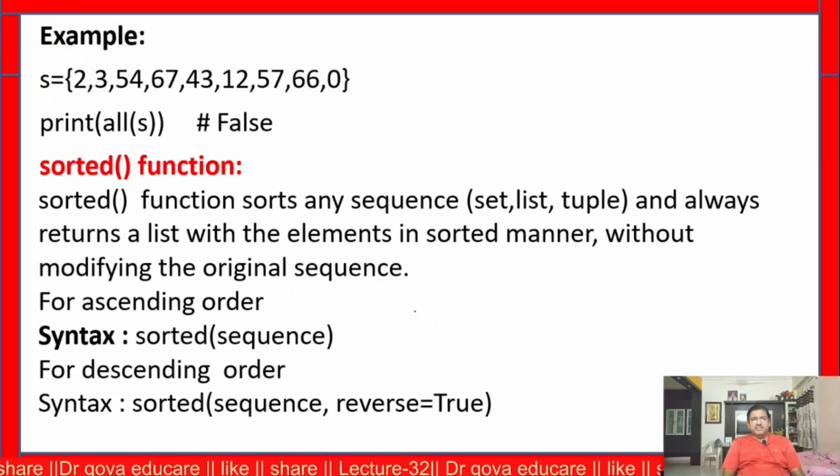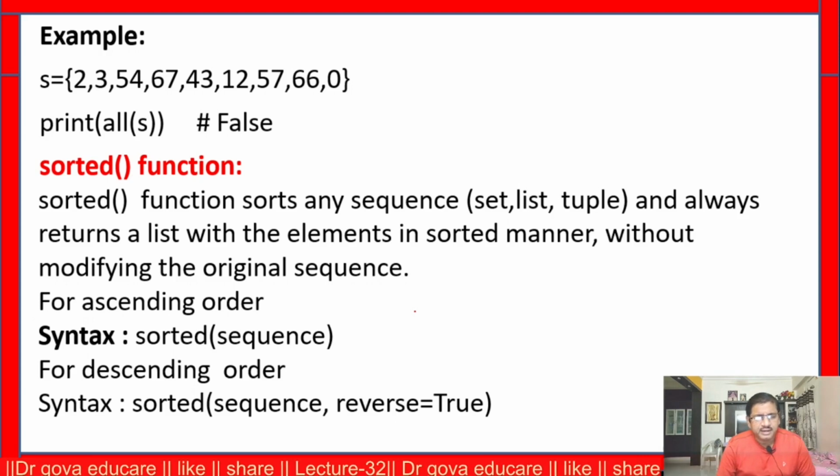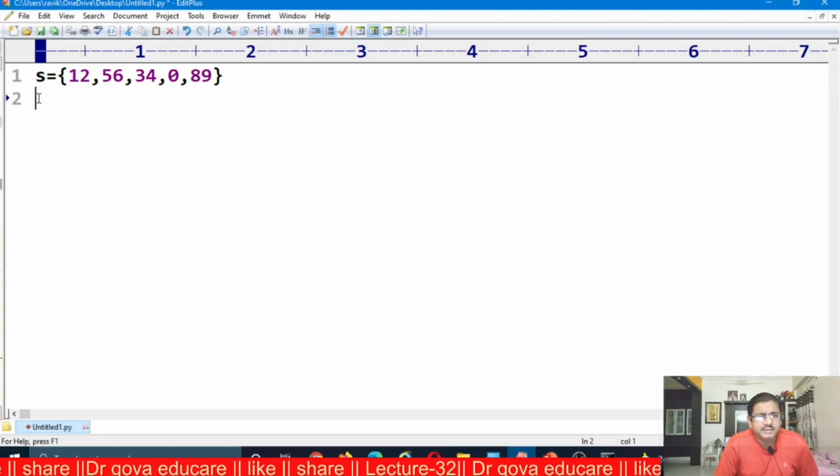Next, the sorted function. This function sorts any sequence. The sorted function is applicable to list, tuple, and set also, and always returns a list with elements in sorted order, without modifying the original sequence. For ascending order, I pass only the sequence. For descending order, sorted(sequence, reverse=True). Same as with lists. Now this is the set. I want to sort all the elements, so I am using the sorted function.